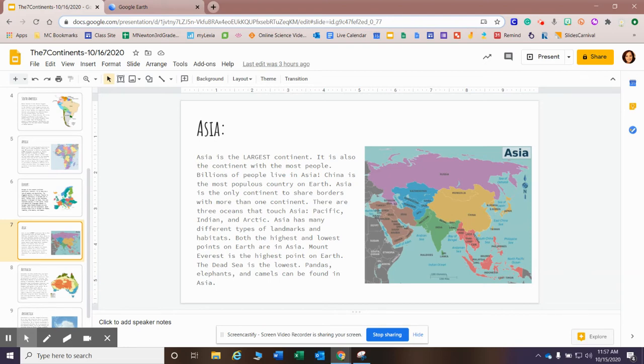Asia has many different types of landmarks and habitats. It also has the highest and lowest points on Earth. Mount Everest is the highest point on Earth, and it is located in Asia. And the Dead Sea is the lowest. And the Dead Sea is called the Dead Sea because there's no animals that live in it. It is super, super salty.